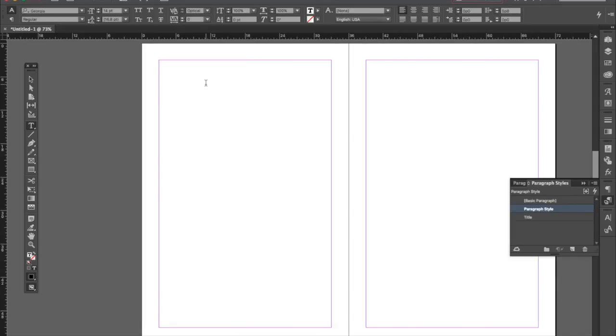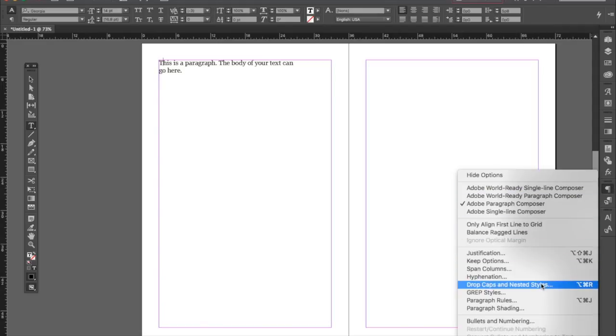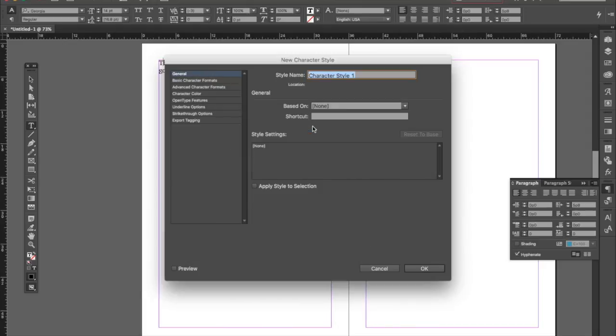I'm going to type some text here so that I can show you how to use drop caps. To apply drop caps to the first letter of just a single paragraph, you're going to go to Paragraph and go to the drop-down menu in the top right-hand corner and then to Drop Caps. There you'll see a way to add the number of lines and rows that you want involved and to add a character.